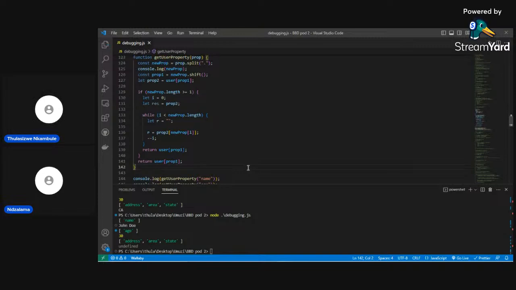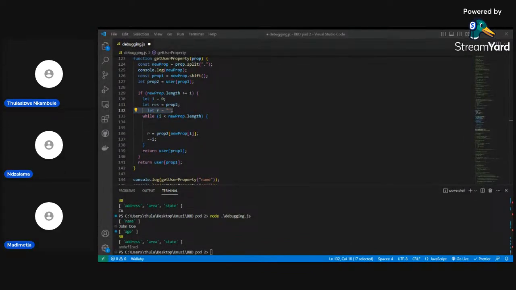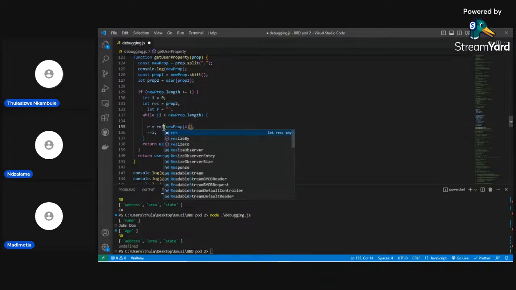Yeah, let's see. No, that is too vague. That doesn't work. Oh, this r should be here, right? So we said the rest is prop 2, right? And then why am I not using rest here? This should be the result.